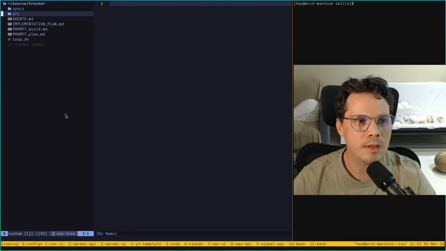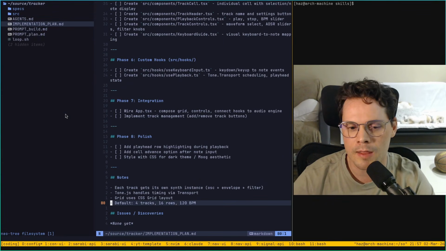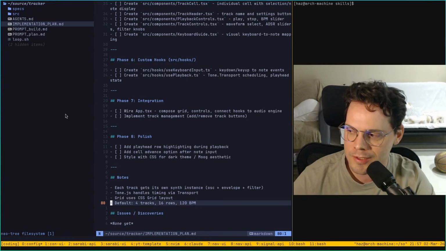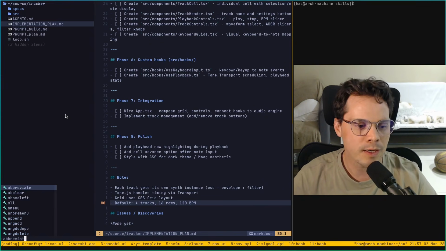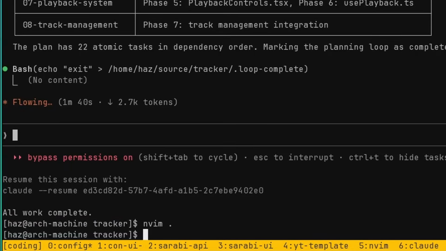Now you can see that it's created an implementation plan. This is where you might want to re-instruct it. Just make sure that your implementation plan is good. Again, you can delete this folder and then just run it again. But for now, I'm going to go ahead and run the loop like this.